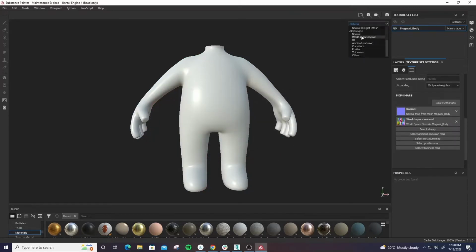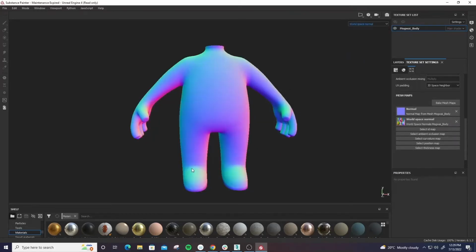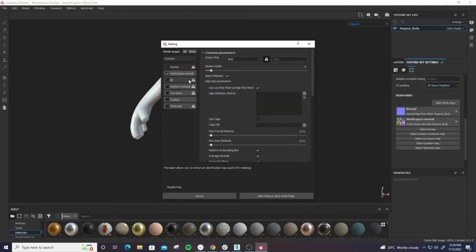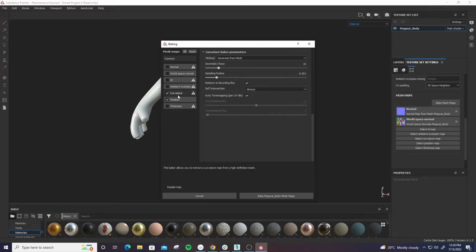Okay, that's looking good. World space map. This is what you get with that. Excellent. The next few I usually do is the curvature and position. The reason being the ambient occlusion and the thickness take a really long time. So let me go through what I do in the curvature.